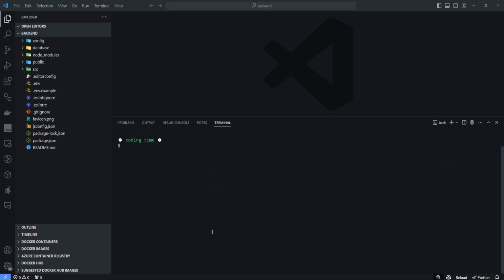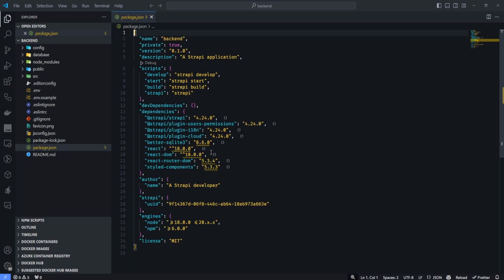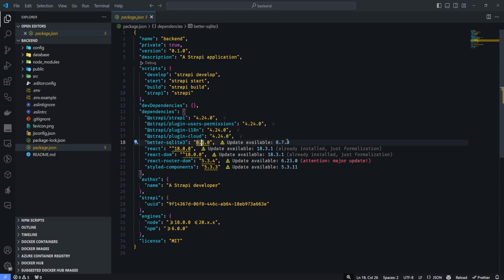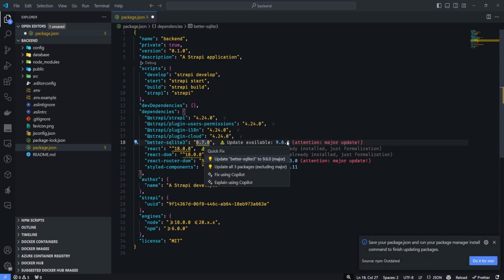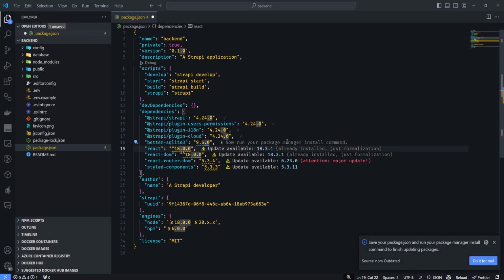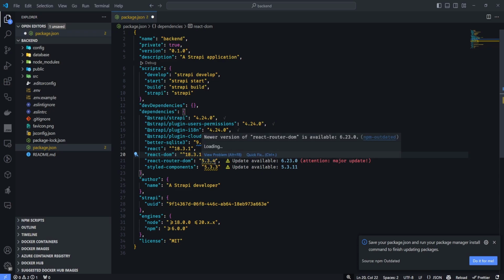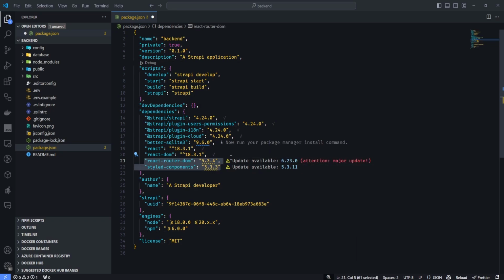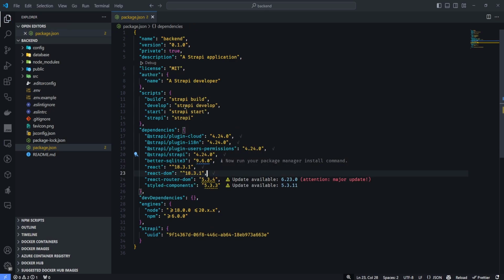Now, once the dependencies are installed, let's just open our package.json file. And I'm going to go ahead and update the Better SQLite 3 package. And I'm going to update the version number for React and React DOM. And these two, you have to actually leave them at this version. If you try to update them past this with this current version of Strapi, then you'll have some peer dependency errors and you may not be able to start your application.